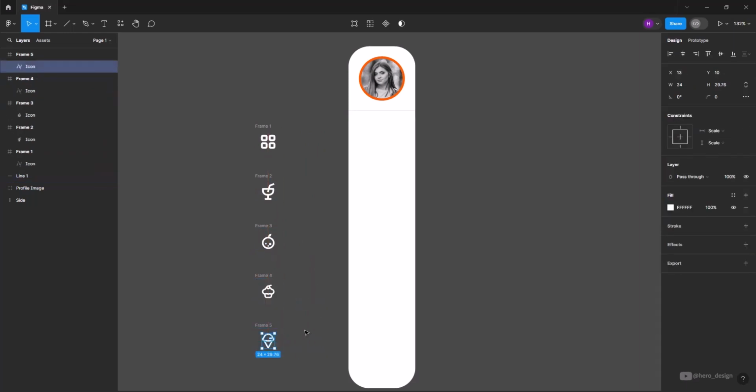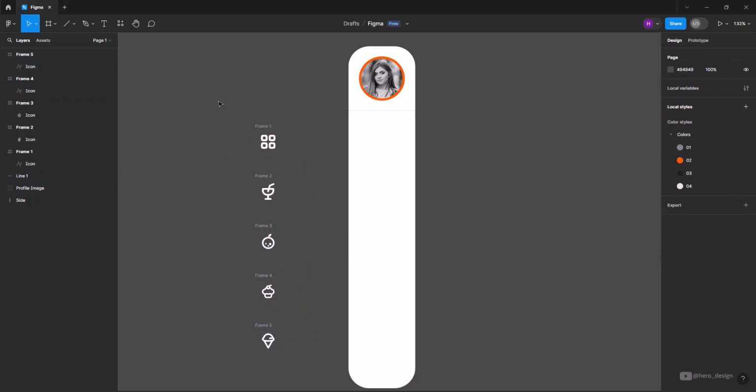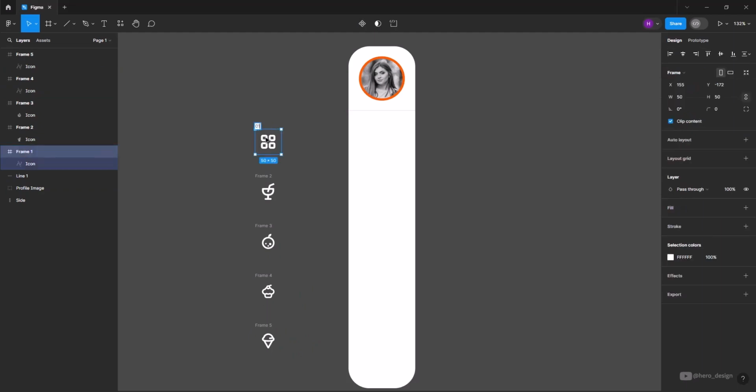Alright, we have placed each of the icons in a frame, and we can change the name of the frames to a desired name. I use numbers. The first frame is number 1, the second frame is number 2, and so on, number 3, 4, and 5.